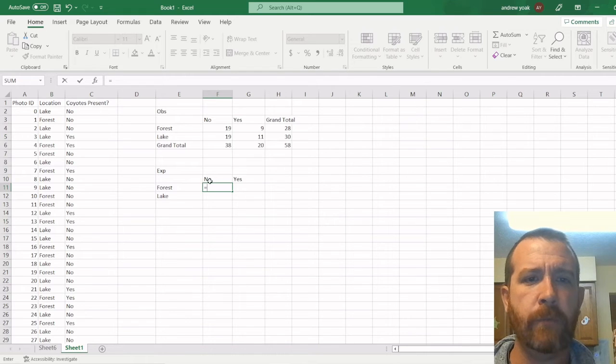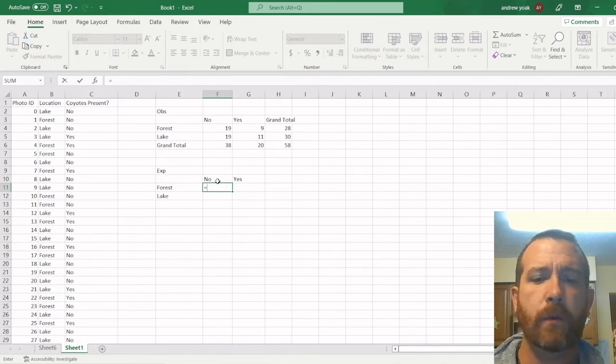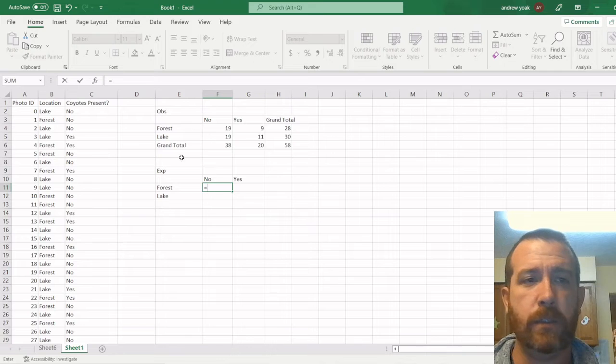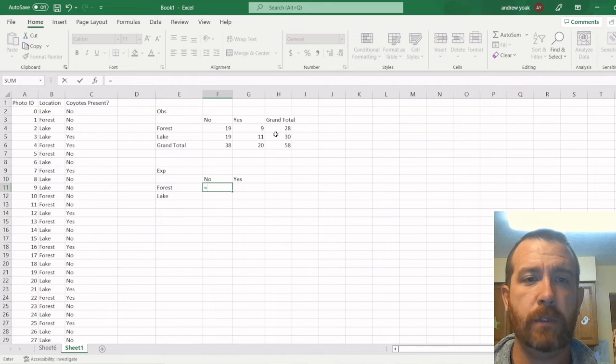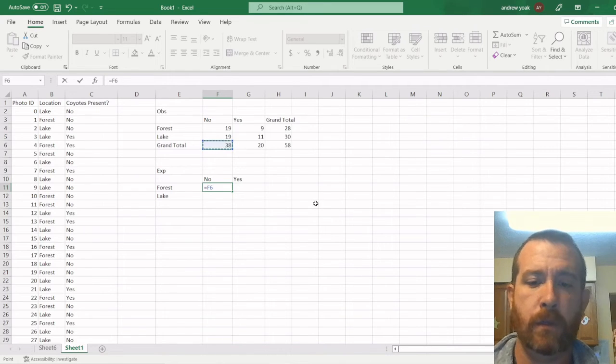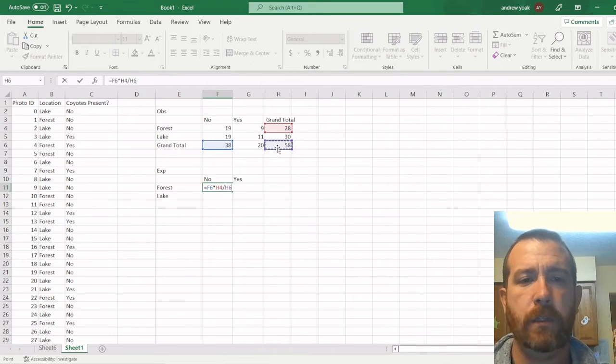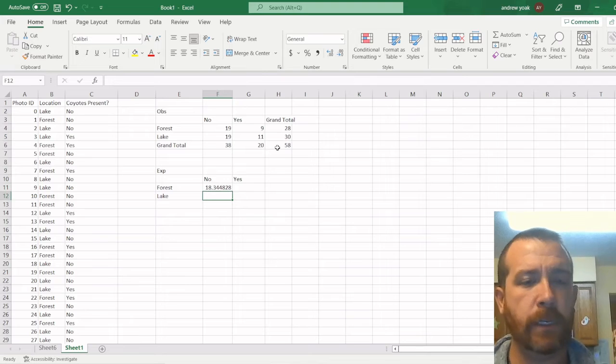So if I'm in my forest no column, I'm going to press equal sign, and that starts generating a formula. So it's going to start doing a really simple formula. And what I want to do is I'm just going to take the column total for no and forest, multiply it by the row total, and then divide that by the overall total. And if I hit enter, then it does the calculations for me.